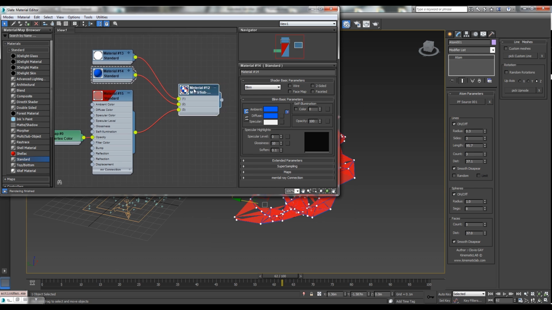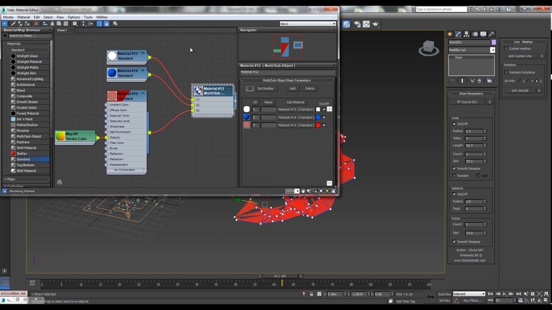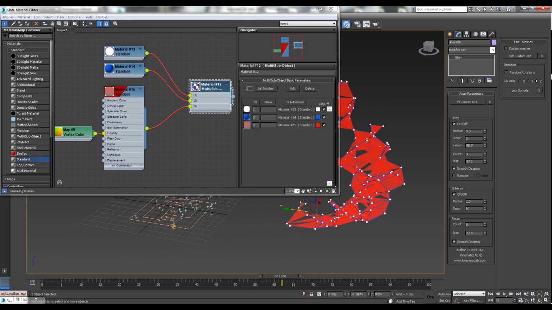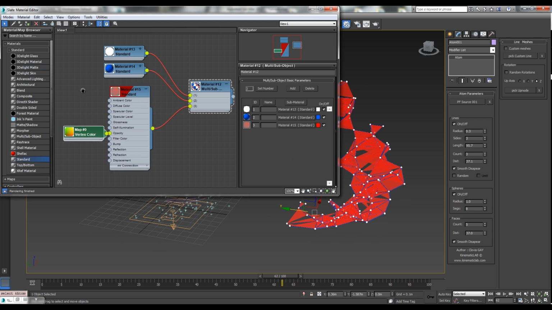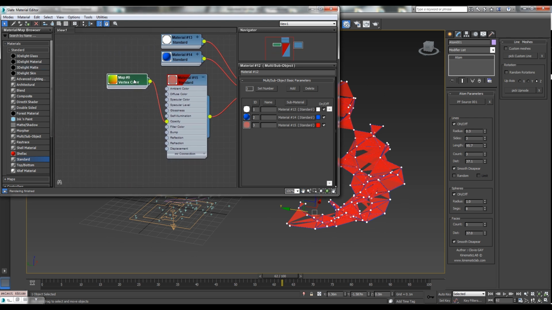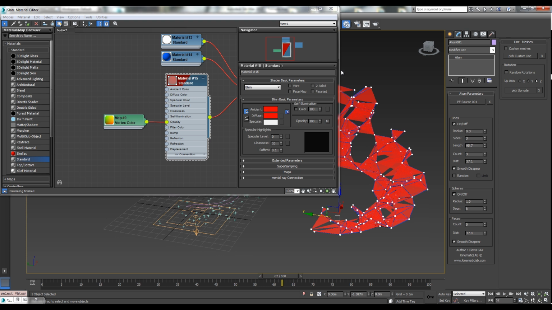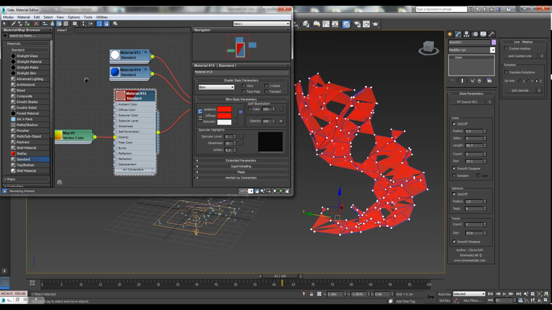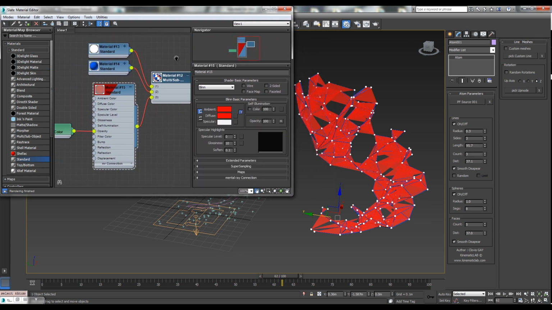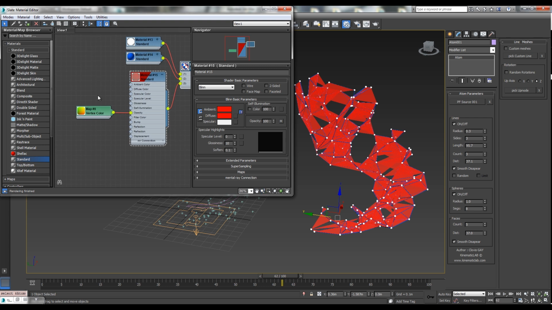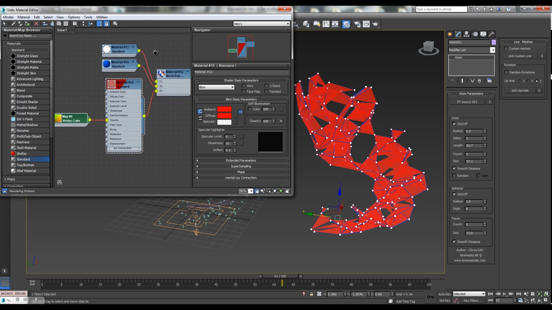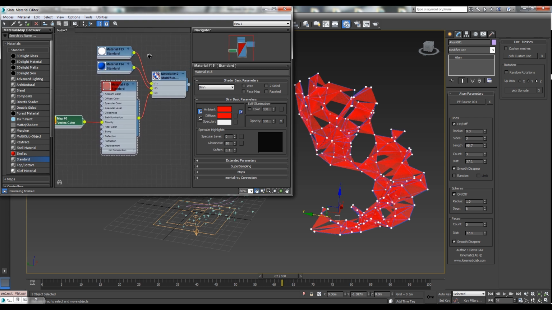So if I apply a multi-subobject material on Atom, okay, you can see on the third material, which is the one I use for the faces, I applied a vertex color map in the opacity. So nothing changes in the viewport, just because Max doesn't update really well when you use a map in opacity, especially a vertex color one.